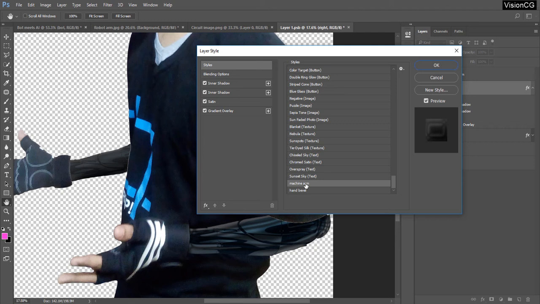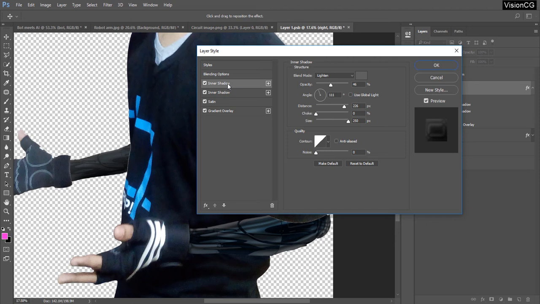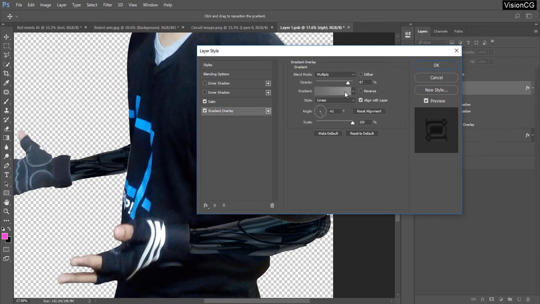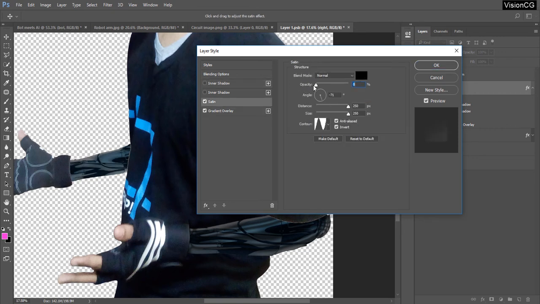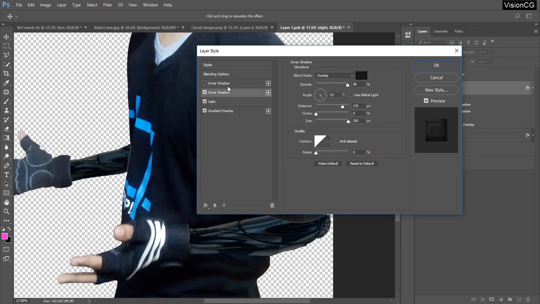Just one thing, this style output may vary depending on your image size. You may have to adjust the values according to your requirement. For example, here is the style that I've created for my original concept art. See, if I just directly apply this, then the output won't be the same as I was expecting. I have to adjust the size value and the opacity value of each effect. So understand the concept and adjust the settings accordingly.